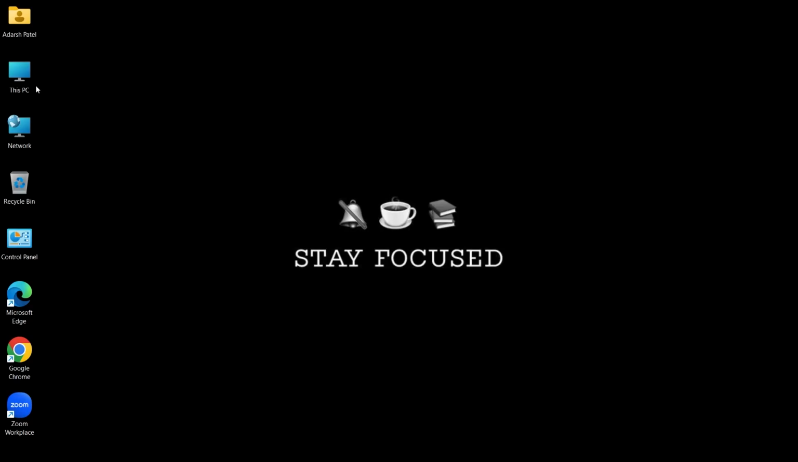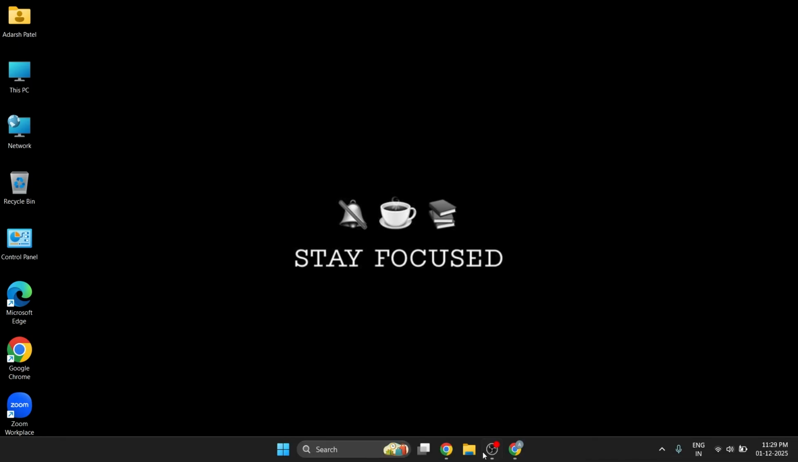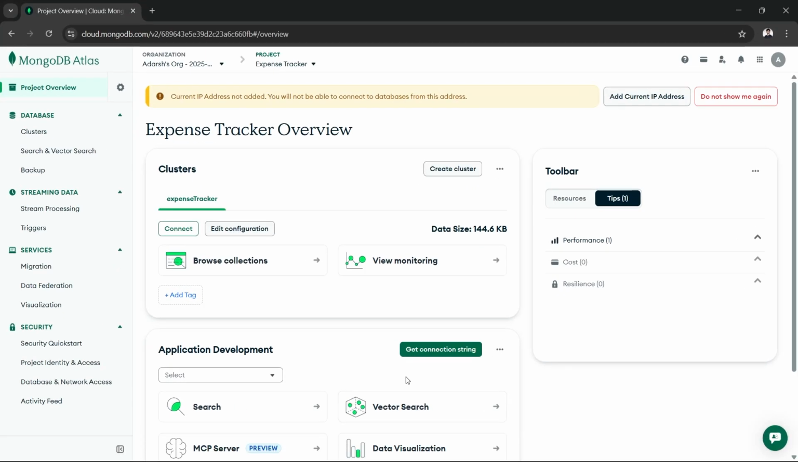Within this quick tutorial, I'm going to show you how you can fix the issue that you face when connecting to MongoDB that says your IP address is not authorized to access the data. Now, in order to fix that, simply open MongoDB in any browser that you have and sign into your MongoDB account.